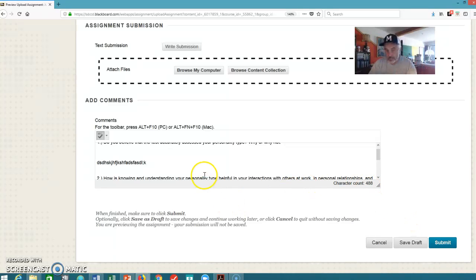What I would suggest is if you type them in, I would click Save Draft first, then let it save, and then click Submit. And once you've clicked Submit, then you will have submitted the assignment.